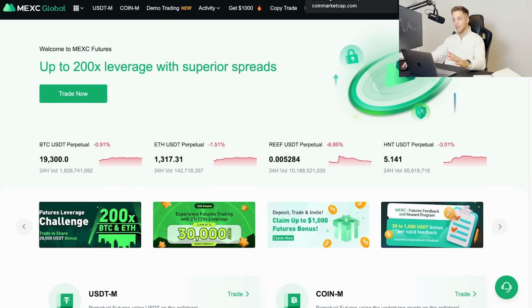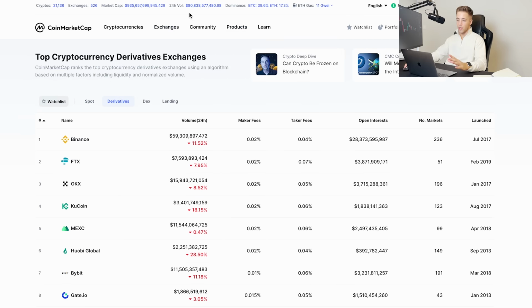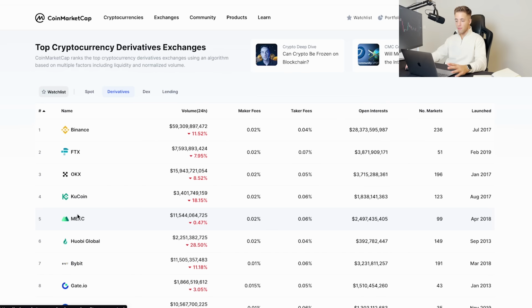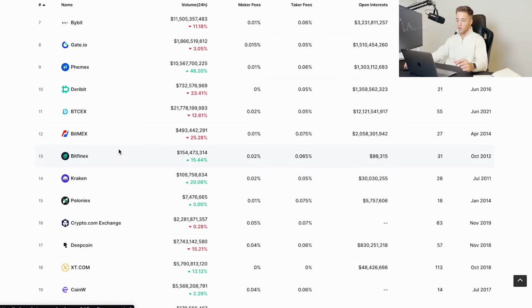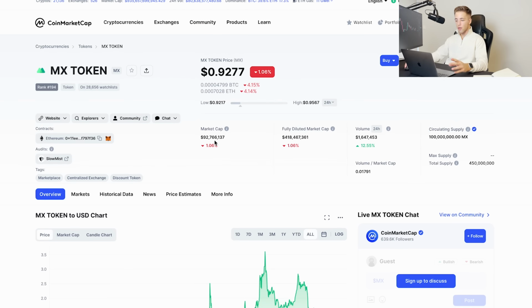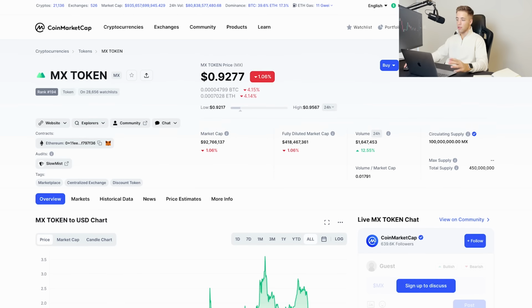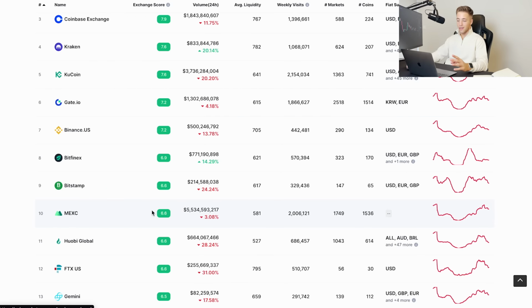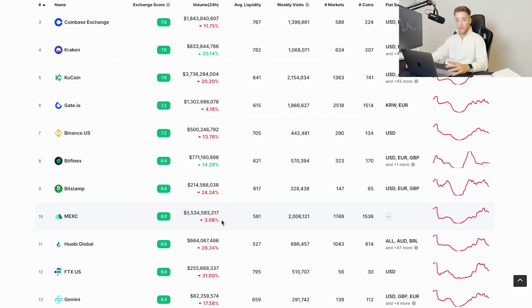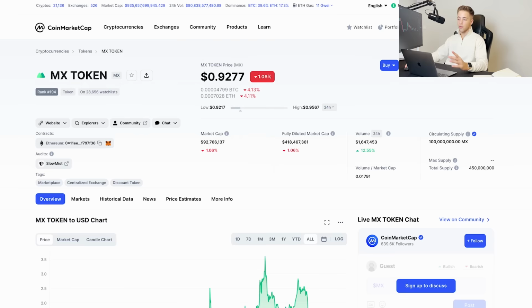Before we start, let's take a look at MEXC Exchange, where we are compared to other exchanges. When it comes to derivatives, MEXC is in 5th place with 11 billion daily volume, over Bybit, over Gate, over FMX and other exchanges. They have an exchange token with a 92 million market cap, 400 million fully diluted market cap, rank 194. When it comes to spot trading, MEXC is currently number 10 with over 5 billion volume. So very good numbers right here.